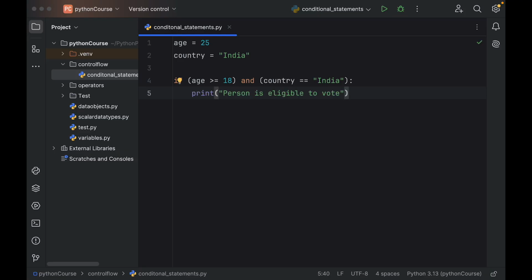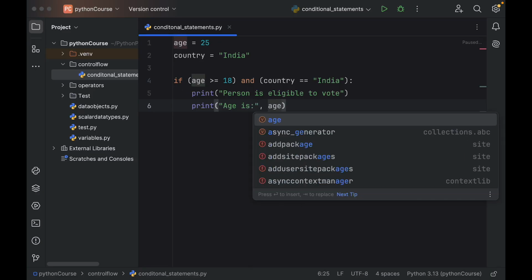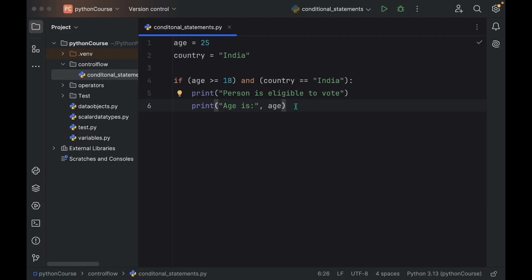All right. Now if you want to write more code inside this if block, we can simply press enter, and here we can write some other statements as well. Let's say for example we want to print age as well. So we'll put age is and then a comma, and let's also print this variable age. So this way we can write as many statements as we want in this if block.